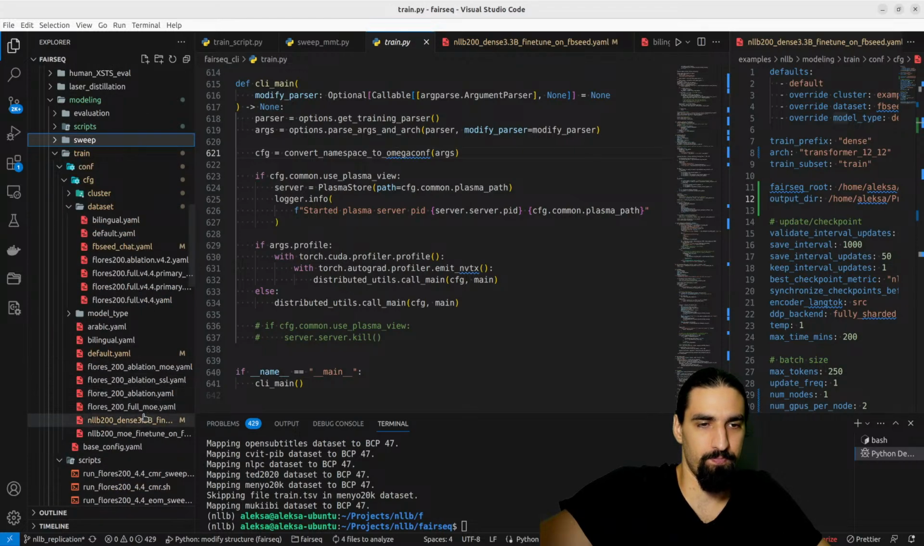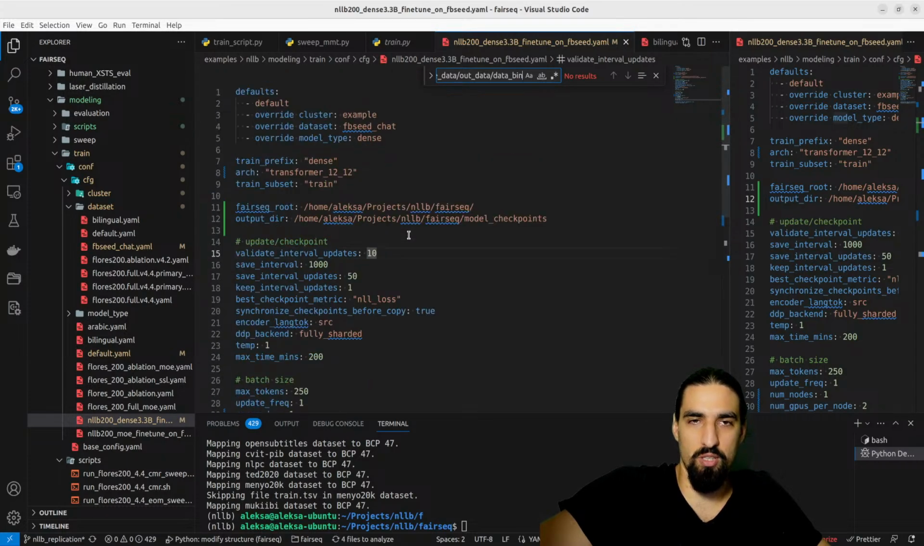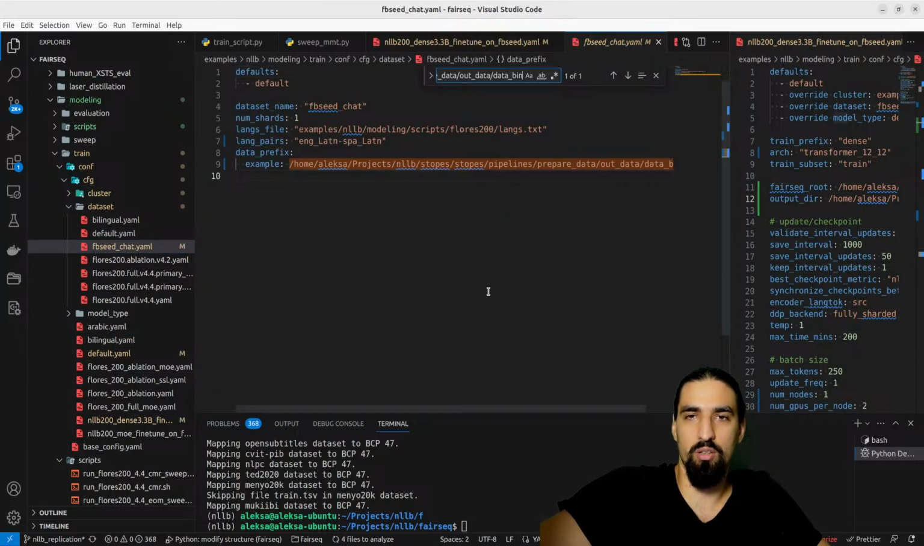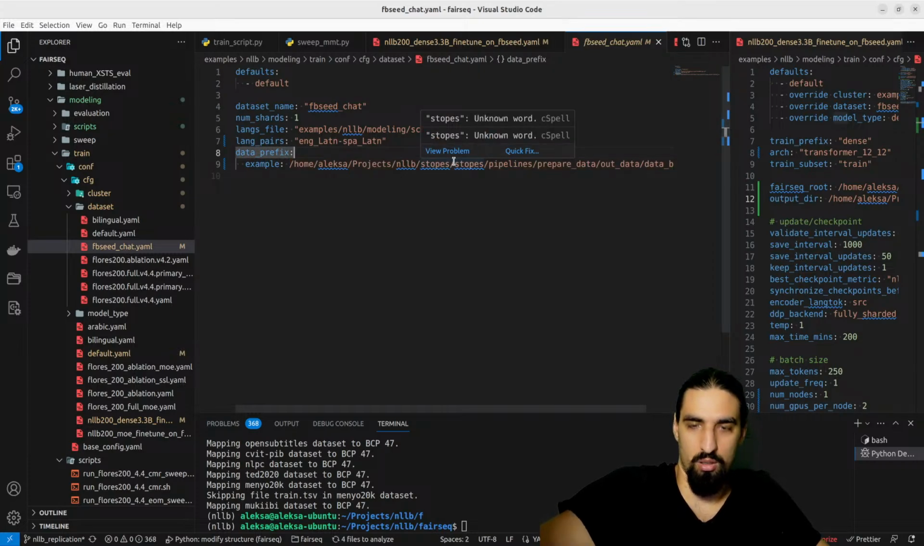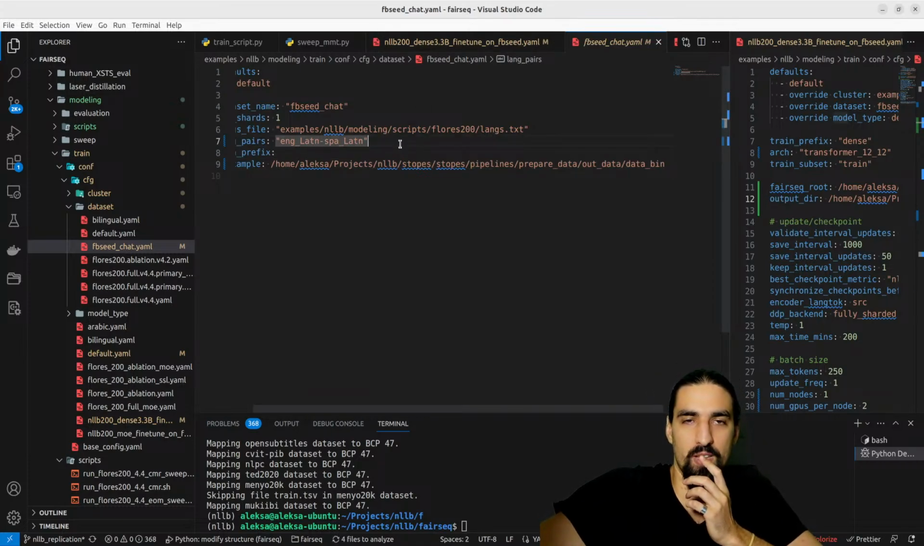Train, dense, and then where is the data specified? Dataset FBC chat. And here, okay, here you can see we are using precisely this. Okay, so I think I might have the exact instructions, settings to run the train script.